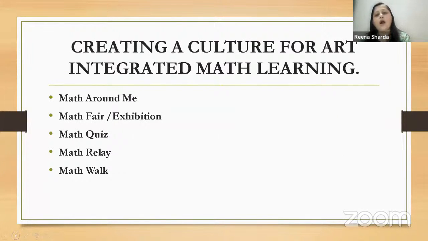Now, how can we create a culture for art integrated math learning? We can ask them different questions like math around me, like what is your age, or what is your house number. So you write the different questions so that they can see around them, and give them a worksheet on that, and they can write the numbers.